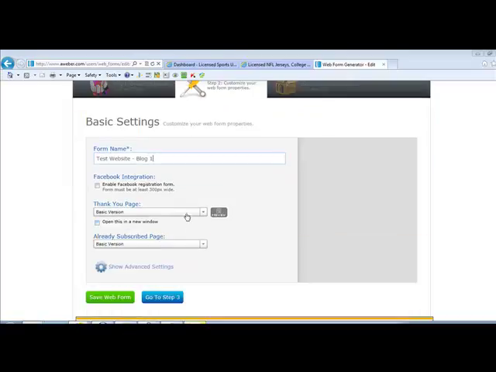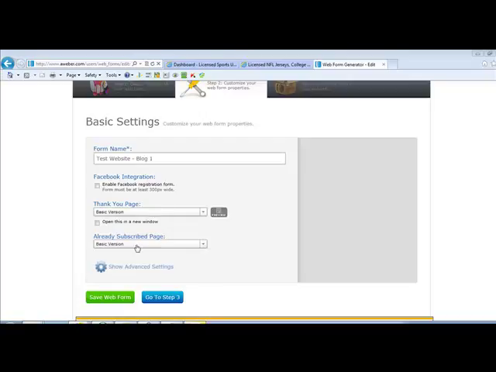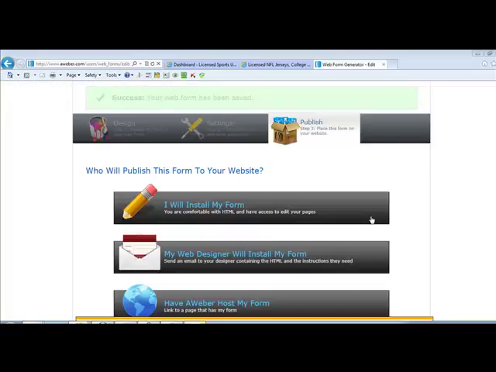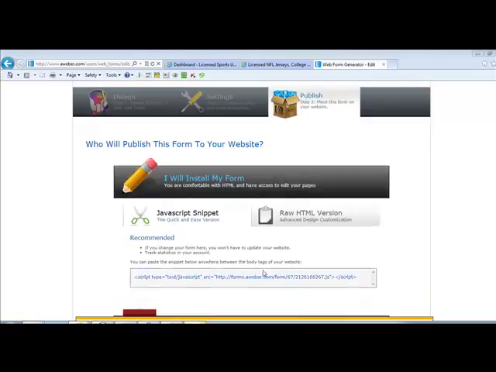As far as the thank you page goes, that's in an entirely different technical training on how to do WordPress links. We're just going to keep with the basic one. We'll cover this in a future topic, everything from how to set up your list building within Aweber. And then we're going to go to step 3 here. Again, we're going to save the web form because we made changes to it. And now it's going to say, I will install my web form.